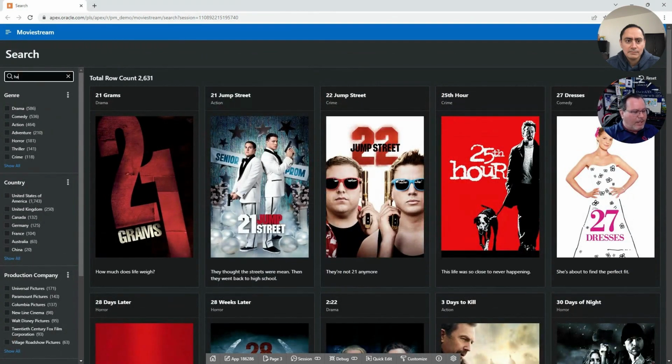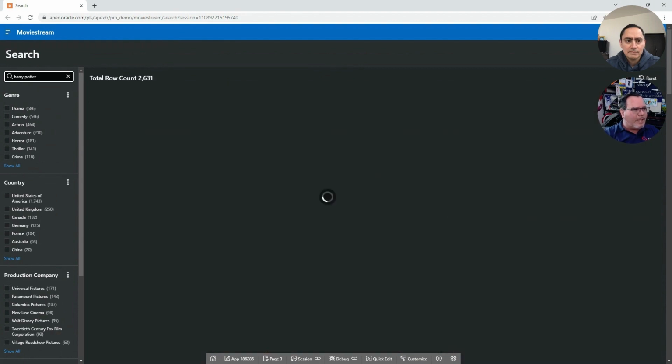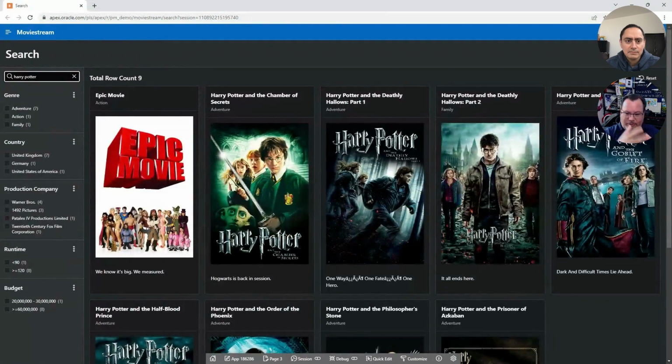If I want to search for Harry Potter, I type that in and press enter, and my screen is refreshed with new data without a full page refresh. This whole concept of this interactivity, where data is refreshed without a whole page submit, without a whole page repaint, is important in terms of the applications that you can build with Apex. And it just happens out of the box.